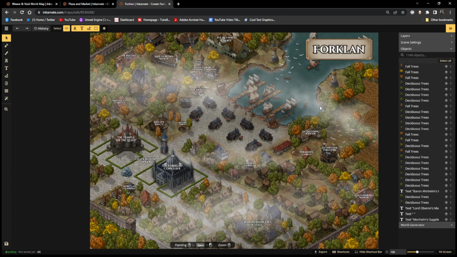This map also took me somewhere in the ballpark of 12 to 15 hours to create. I did live stream this one. I was thinking I might not have. I also live streamed the creation of this one over on the Weave in the Void, so you can check that YouTube channel out for more information on this.